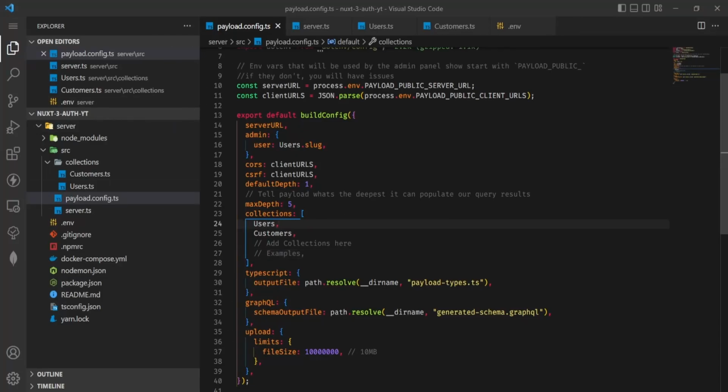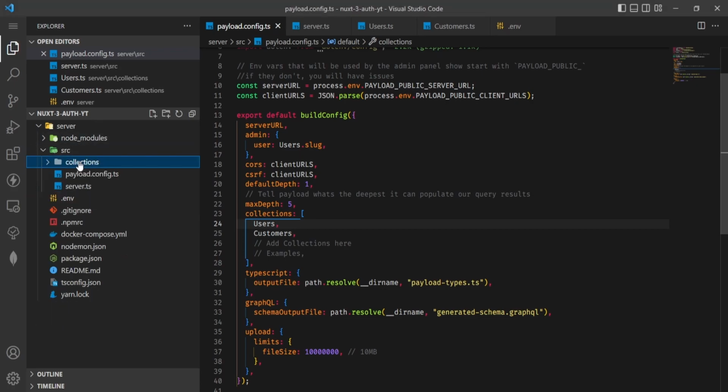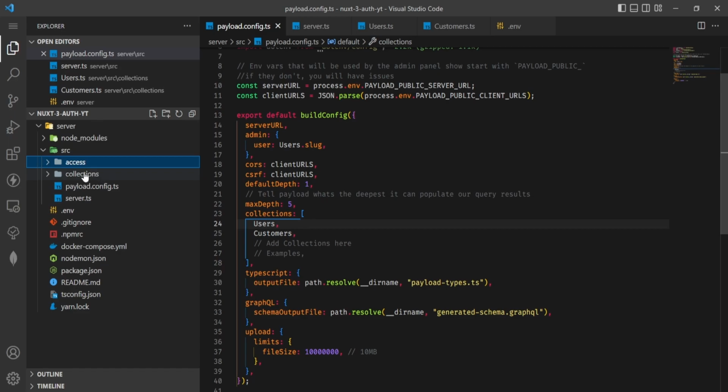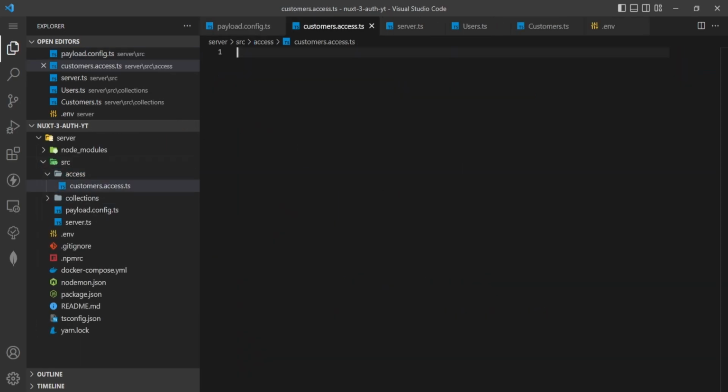All right, so now we have our customers collection added. I want us to define the different access control. Now, it is recommended that we actually create a separate folder called access and add our different access files in here. So let me just create a new file called customers.access.ts. And this file is just going to have a function that determines who can actually view what for the customer collection.